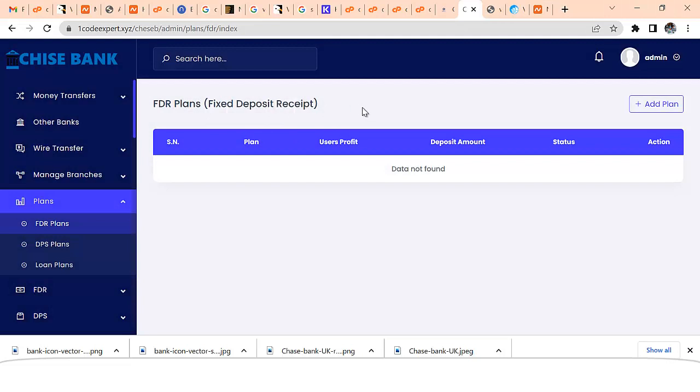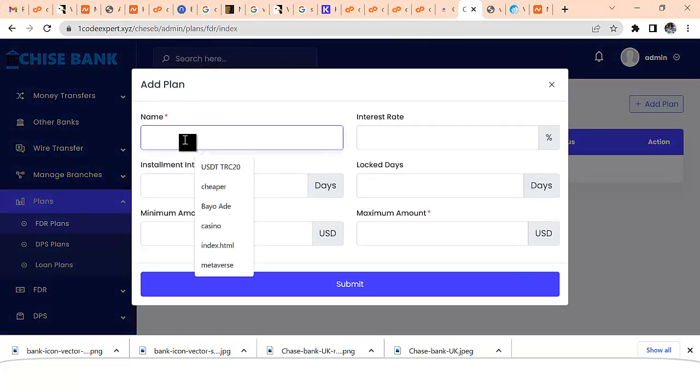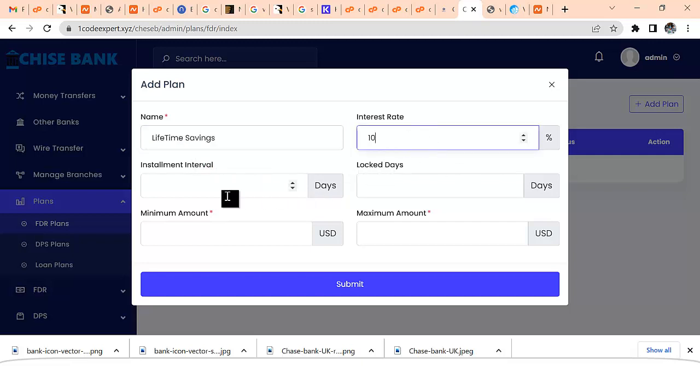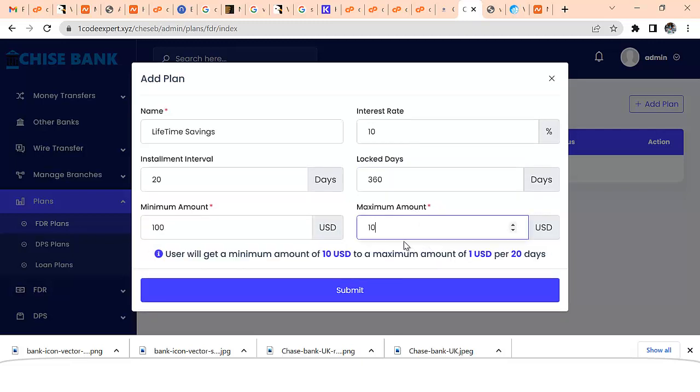So you see fixed deposit receipt. So they can actually do fixed deposits, right? I can say lifetime savings. So they can save, interest rate, 10% interest rate, installment interval, let's say 20 days, lock days, the money should be locked for what, 360 days. So they cannot withdraw in 360 days. Minimum amount they can put is 100,000, and maximum is 100,000. Can you see that? 100,000. So user will get a minimum of 10 USD to a maximum of 10,000 USD per 20 days. Can you see that? Good investment. So we are going to put that there.